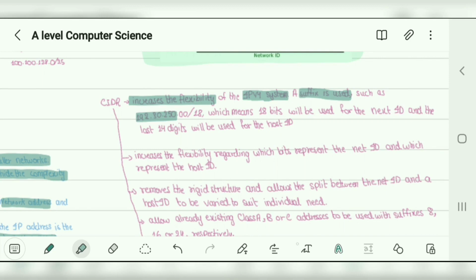This is a suffix, which means 18 bits will be used for the net ID, and the last 14 bits will be used for the host ID. Sorry, this is the net ID.